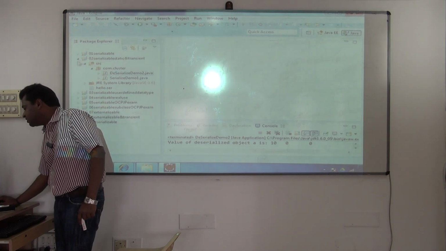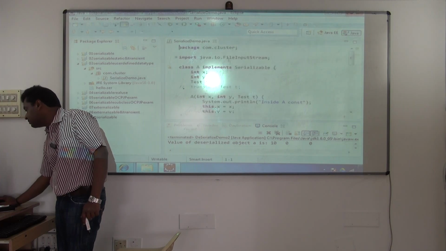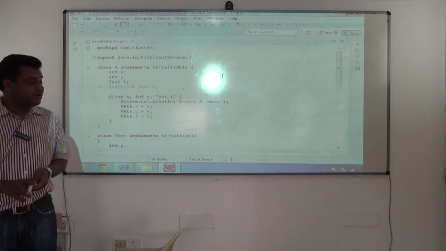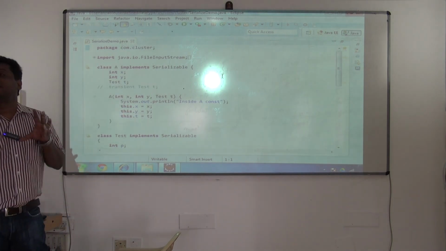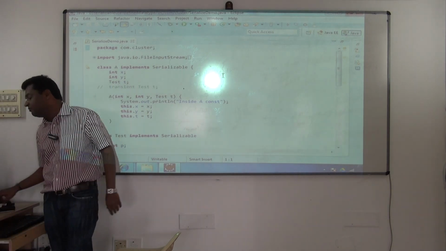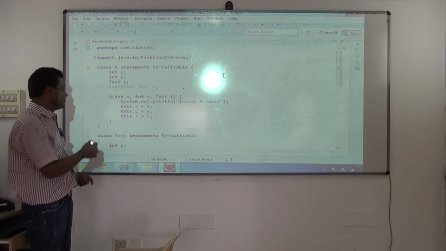Two programs over. We'll go with the next program now. Serializing user defined data type. See, class A implements Serializable. Fine. Now there is one more instance variable of type Test. Till now you were serializing primitives. But sometimes your instance variable can be of user defined type. This is where it becomes very important.